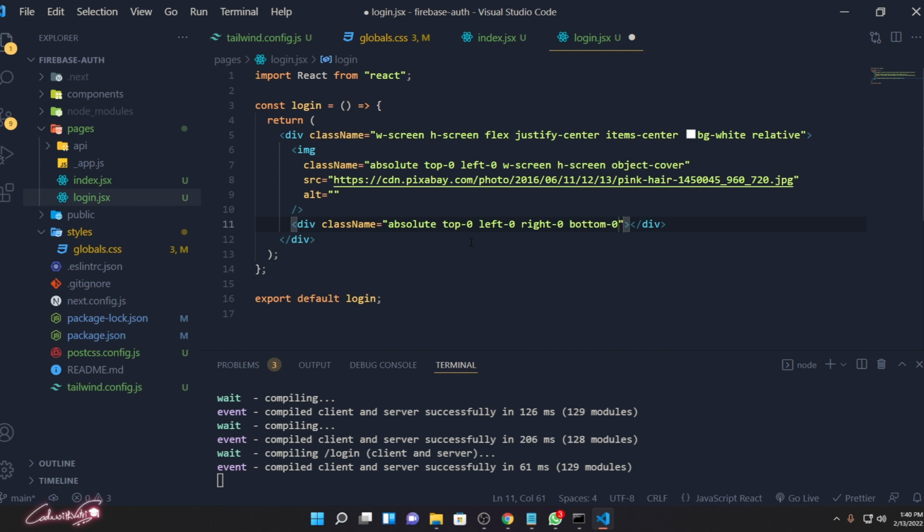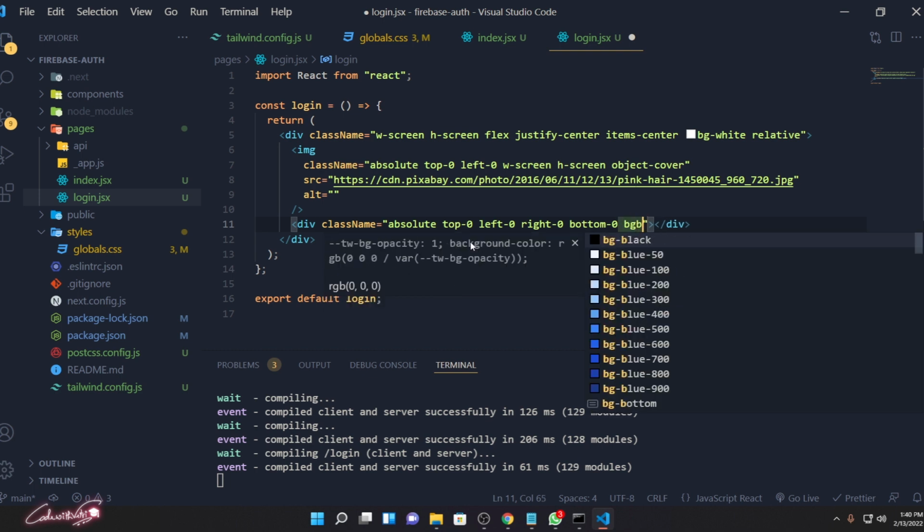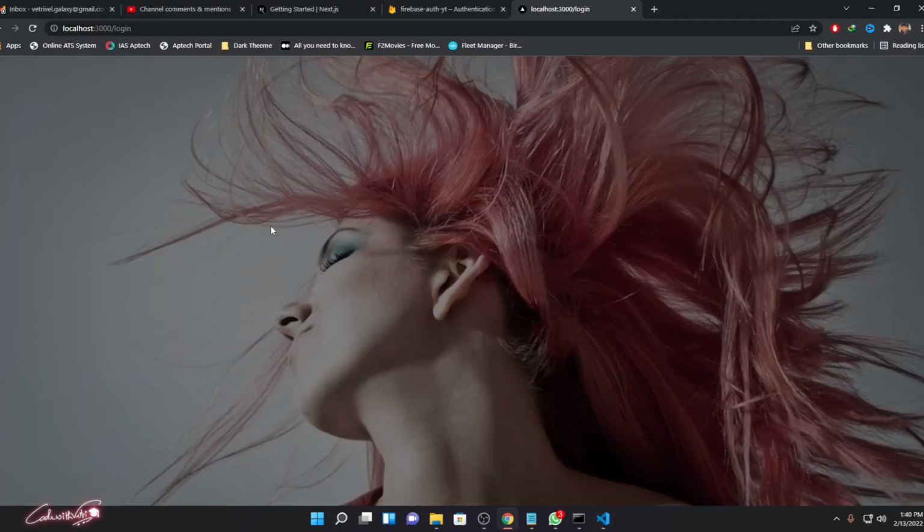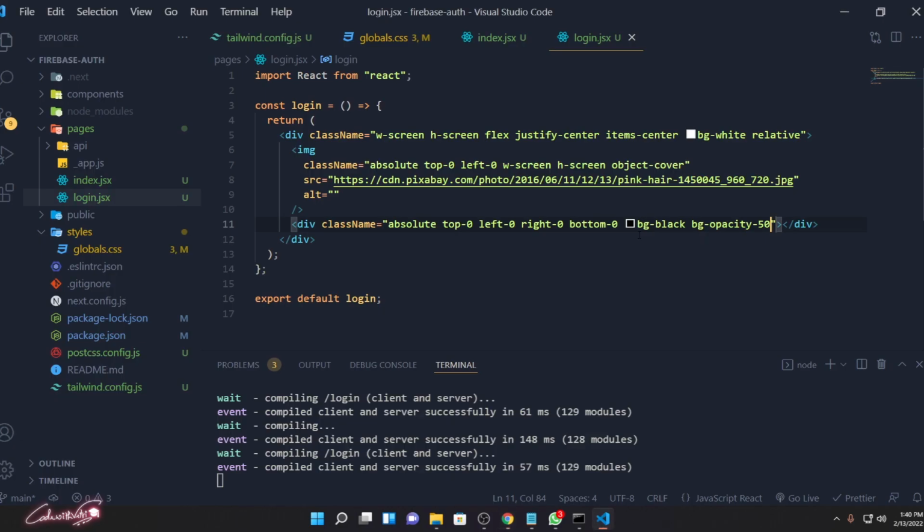Okay, you can write it like this also. Then for this, I need to add the black color, BG black, and BG opacity, I think 50% is enough. Now look at that. It reduces the picture brightness a little bit. That means it's not actually reducing the picture brightness. We are creating one more layer on top of this particular image. Cool.